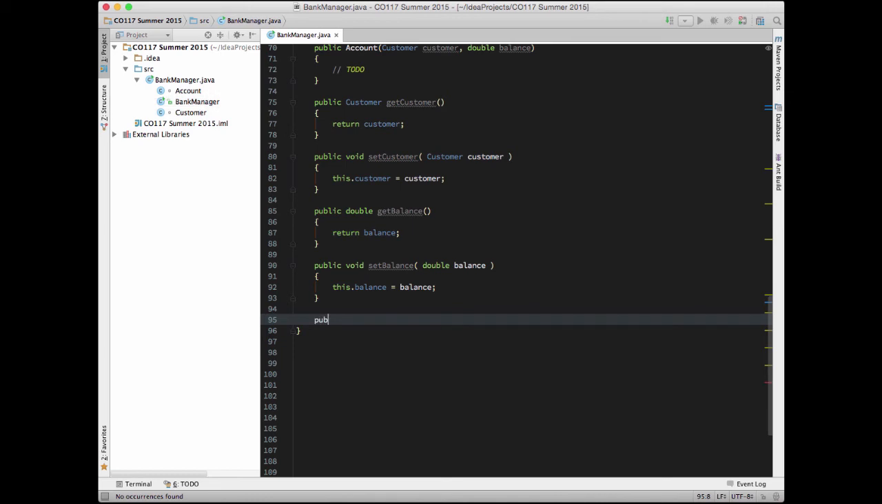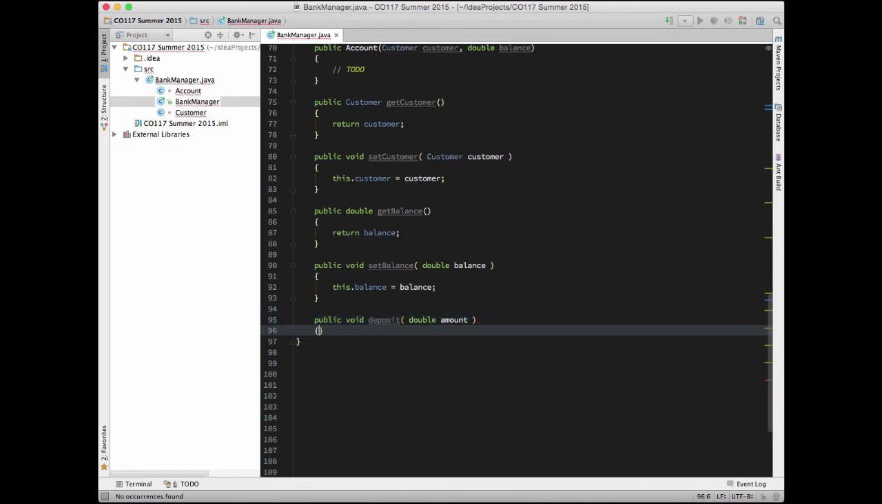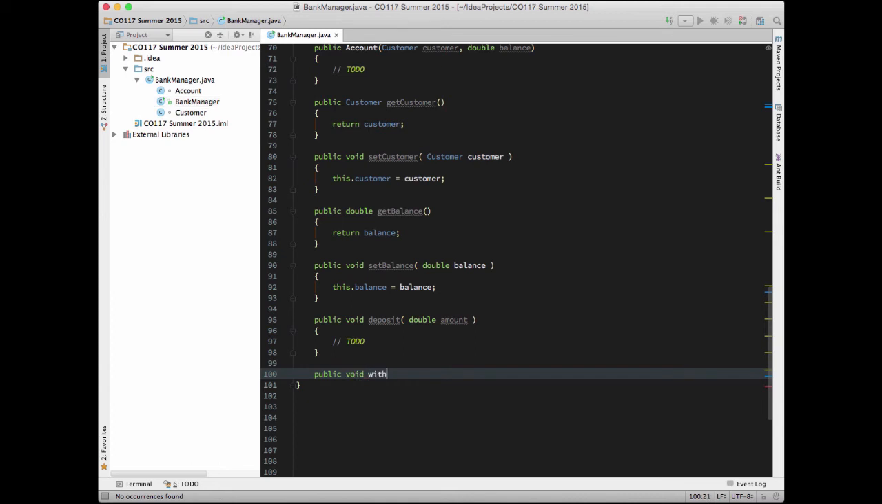Public void deposit. And then my withdrawal.